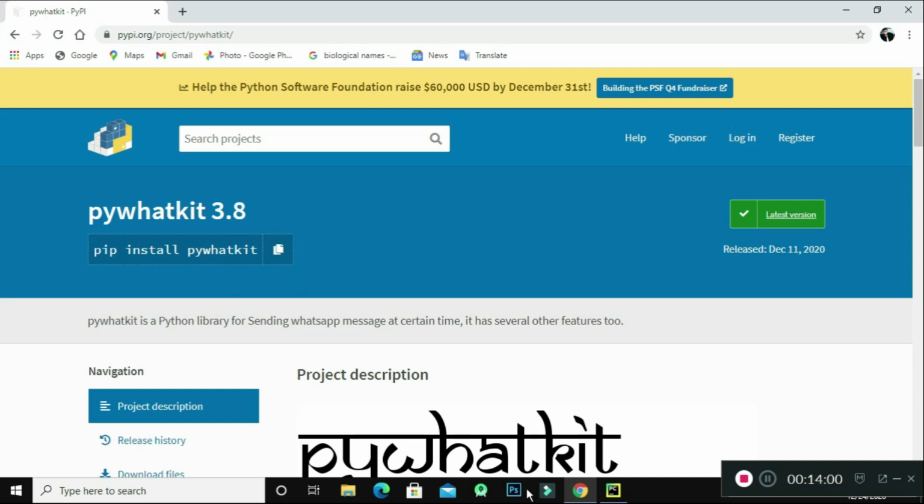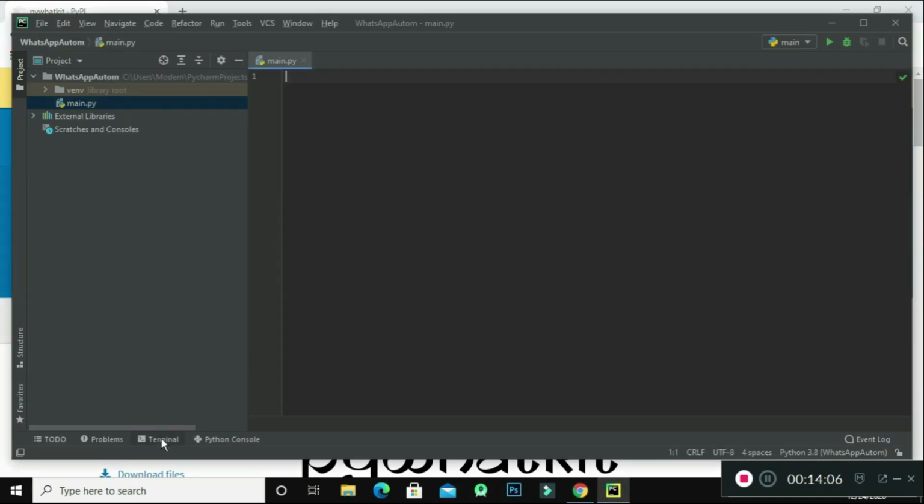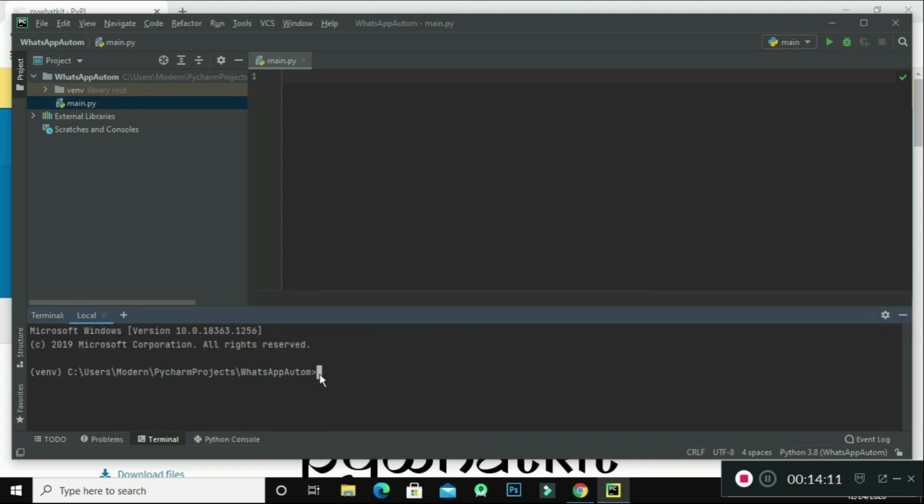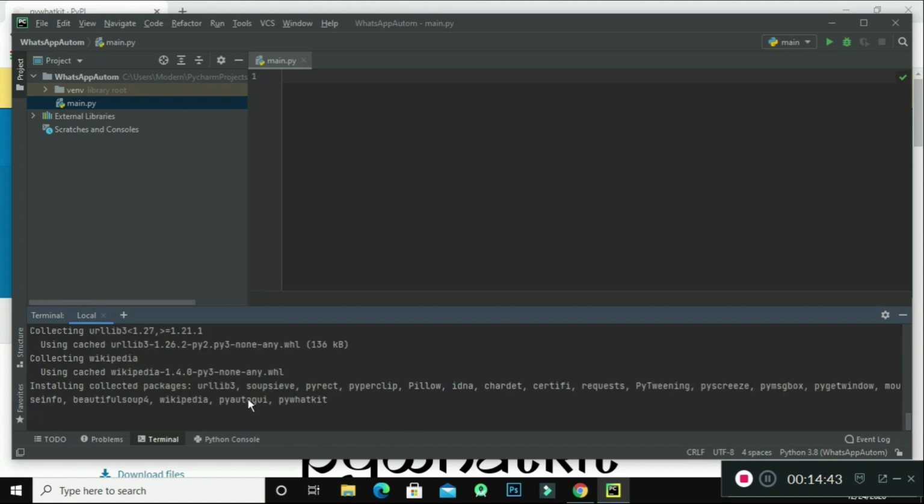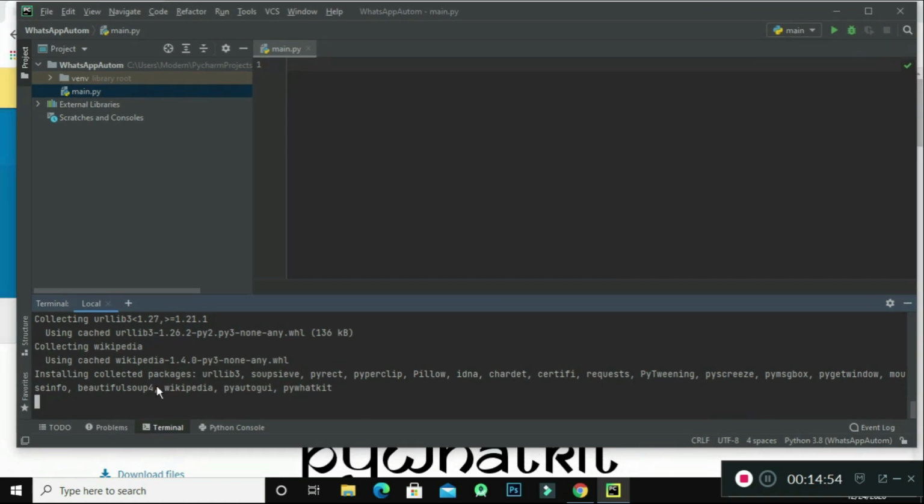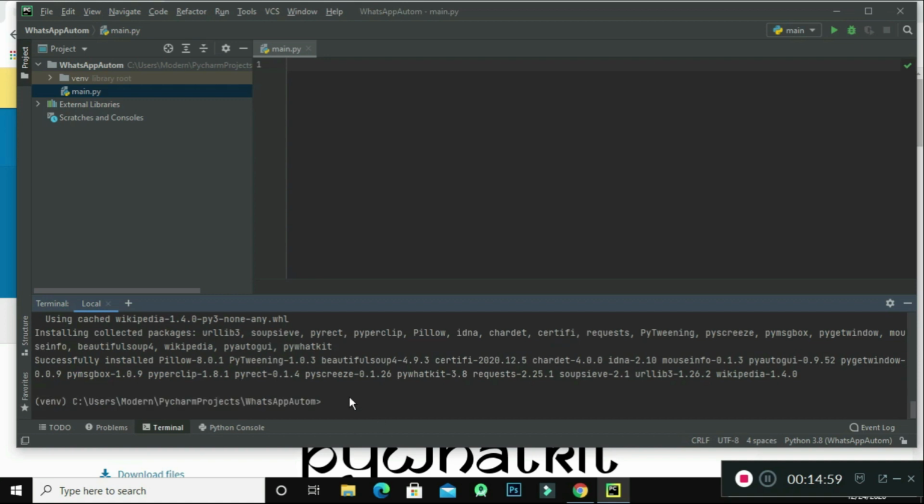Go to the program part, click on Terminal. Here, paste the copied text, then press Enter. The Pywhatkit package will be installed in PyCharm. The files are cached and downloaded, 3 KB, 1.2 MB. Then installing collected packages: urllib3, requests, Wikipedia and so on.